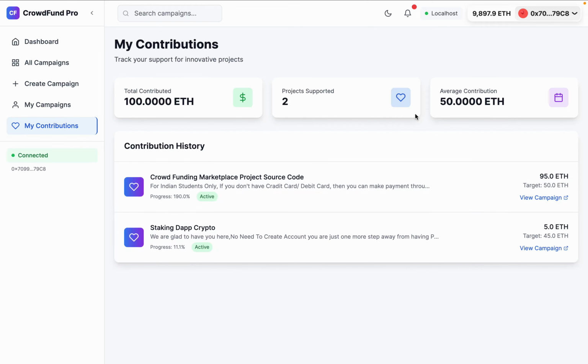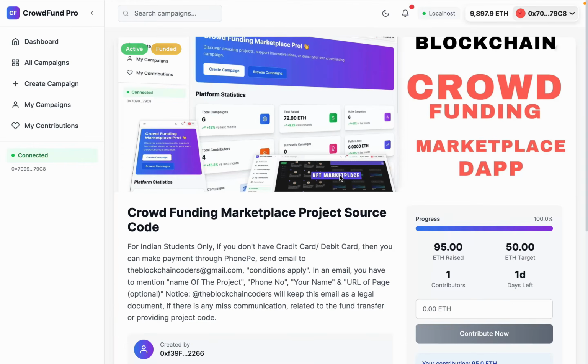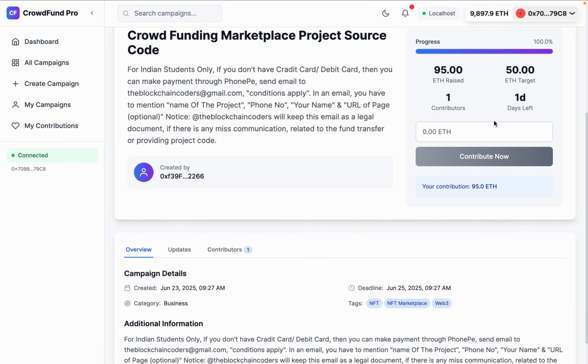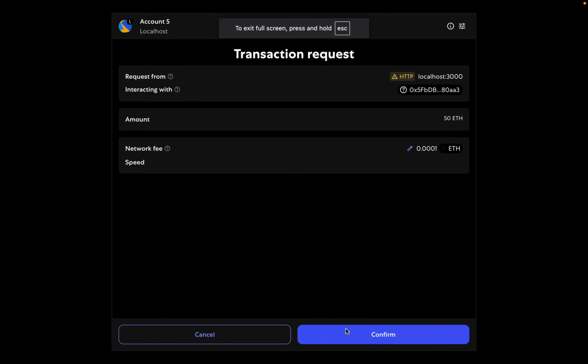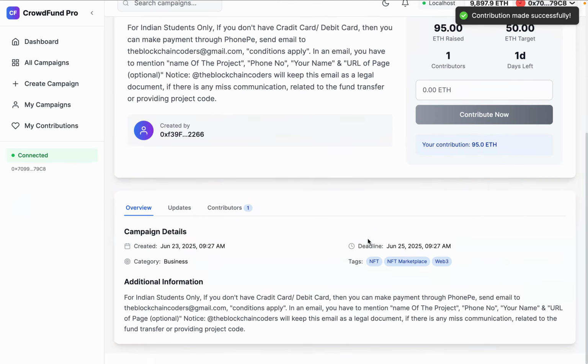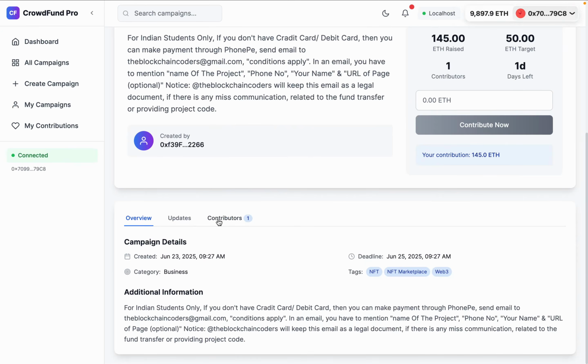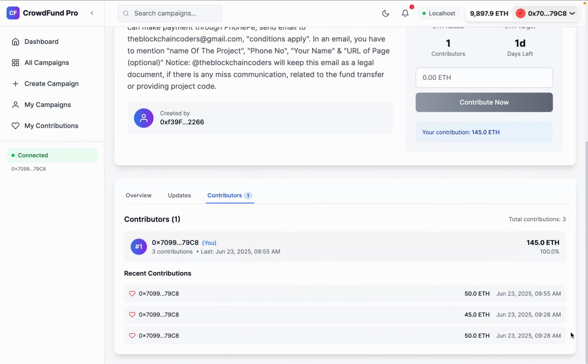This is the total to project, and this is the average money which I have spent. You can simply click here and go back to the campaign. There you can see all the details. If you want to fund more money, you can simply give that and click on contribute now. Here you have to simply confirm the transaction, and you will find that we have done the contribution. And you can come back here. There you will find all the details about the contribution which you have done from this particular address.